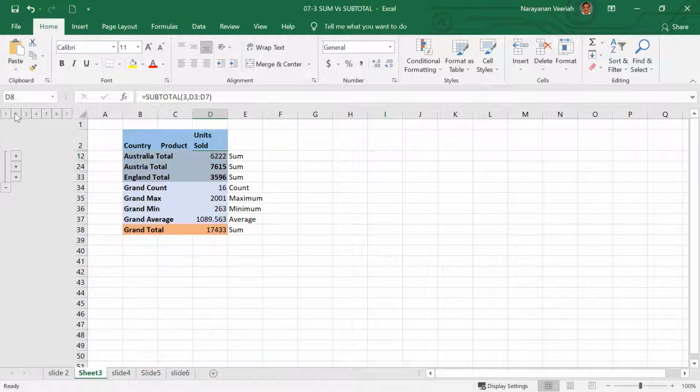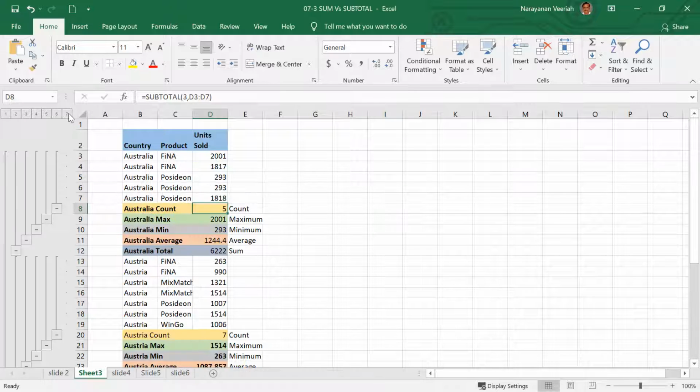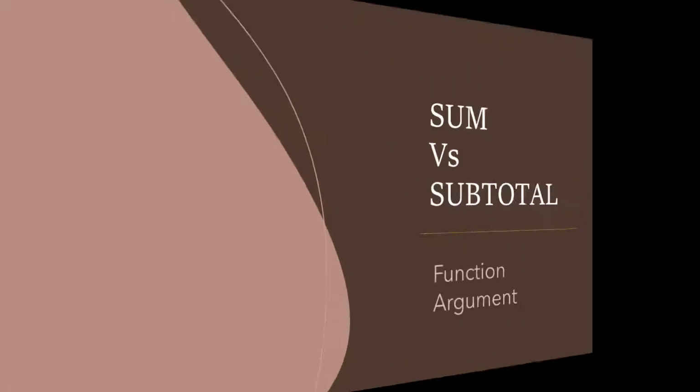While using the subtotal, it is possible to view or hide the details at the group level. And you can use nested subtotals to represent more than one group of your data.